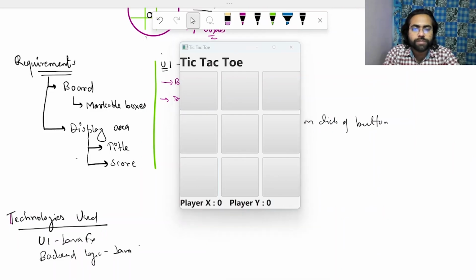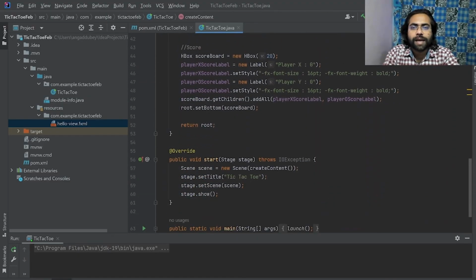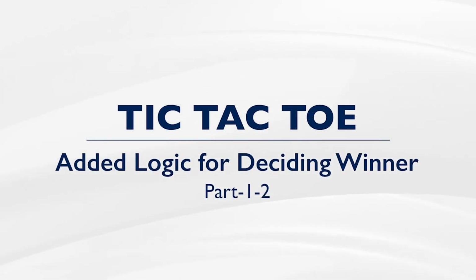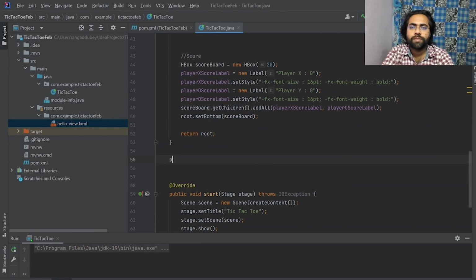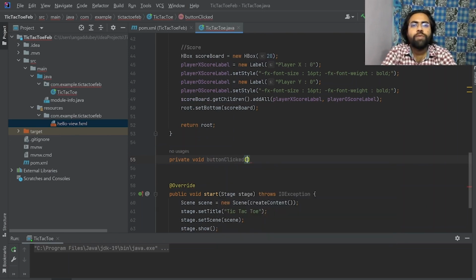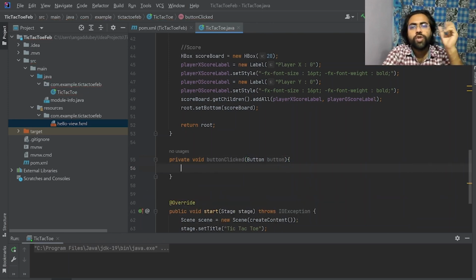So let me write a function here. What I'll do is I'll write a private void function, and the function will be on the click of the button. So I can say button clicked, and what I want is the button in the parameter. So whenever that particular button is clicked, I'll take that button in the parameter.